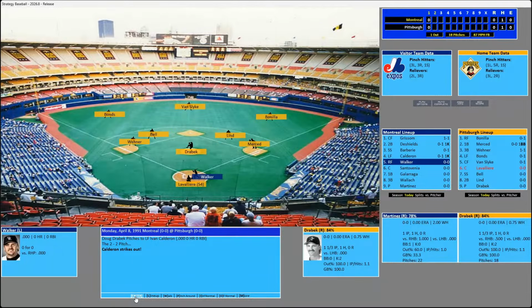Draybeck deals to the dangerous lefty. Count full on Larry Walker, and Walker lines this one out to left field, and this gets down for a base hit. Barry Bonds up with it and gets it back to the infield quickly. So Larry Walker aboard, 1 down. Draybeck at 28 pitches. Here's Nelson Santovenia.